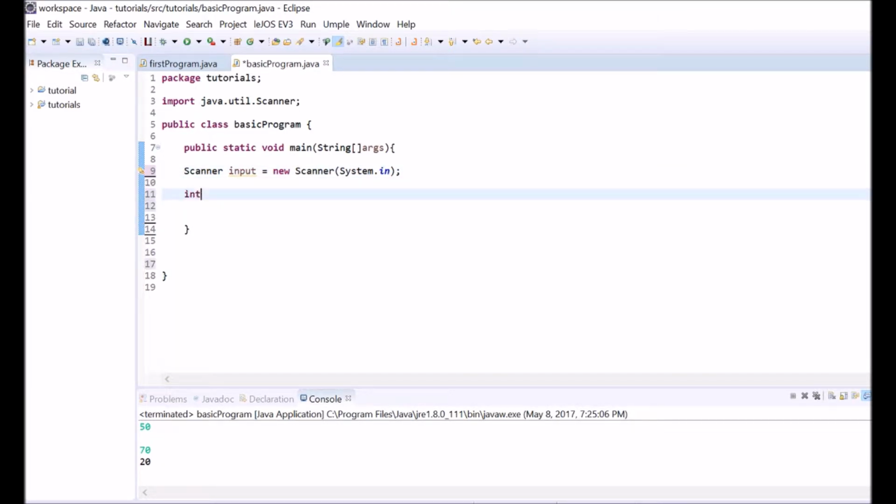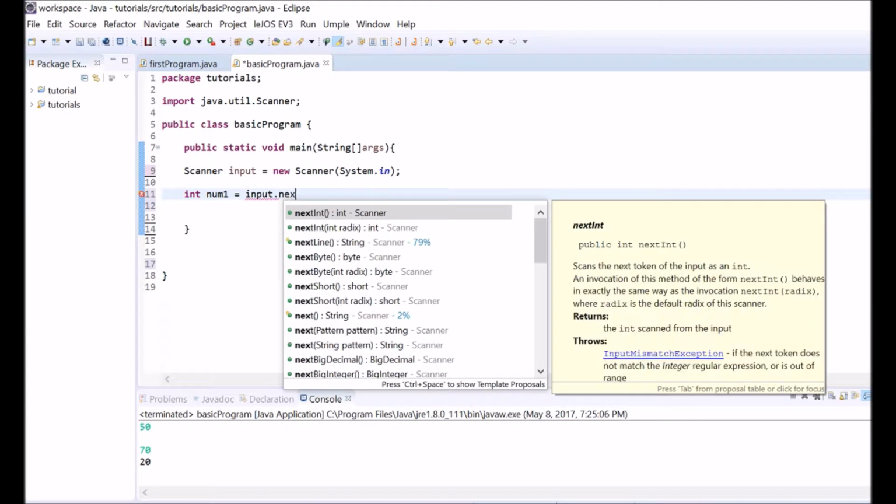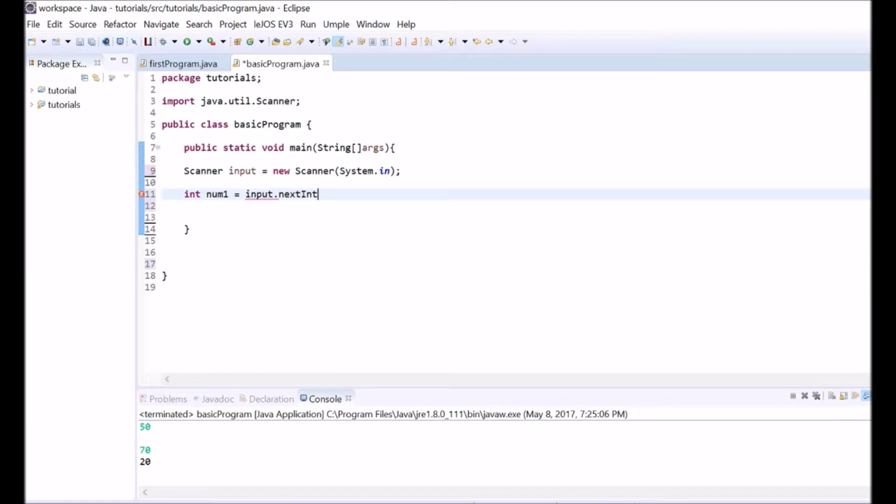So int num1. I'm just going to call the first number that I take num1, and I'm going to use the input variable that I created to get the integer, so nextInt. All right, now I'm going to take the second one. So int num2 equals input.nextInt.